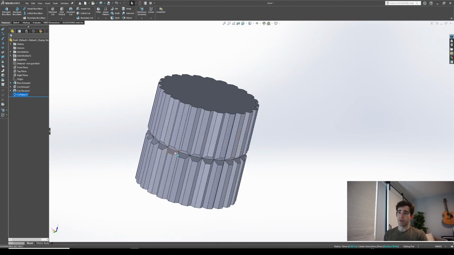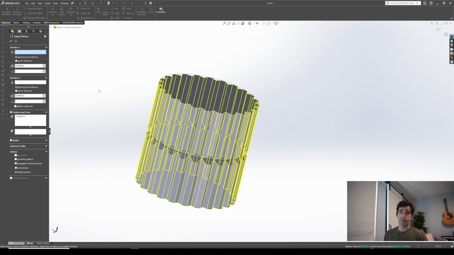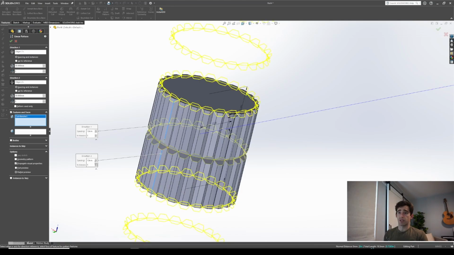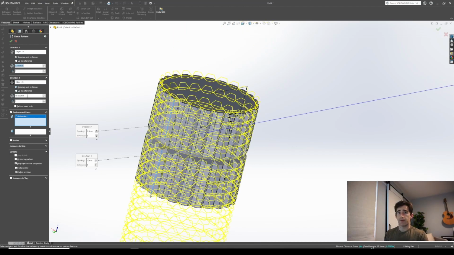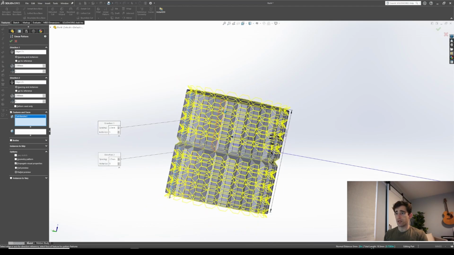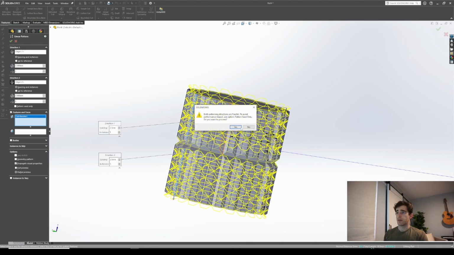Next, I want to create more of the horizontal cuts. For that, I'm just going to use a linear pattern. For direction 1, we'll select this edge here. For direction 2, we'll select this edge, and it's going to point downwards. Now for features and faces, I'm going to select that linear cut. Now I just need to decrease my distance to 2.5, 5 instances, and that should create the cuts I need for my square knurl pattern.